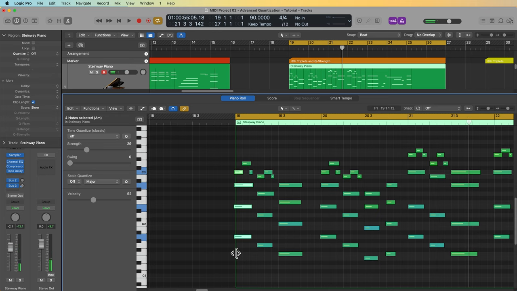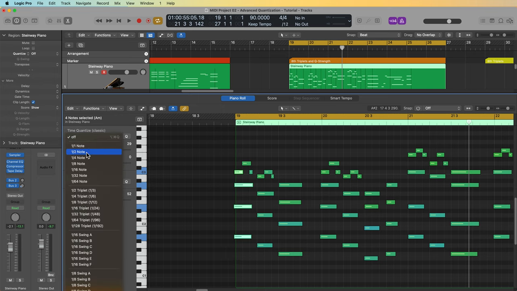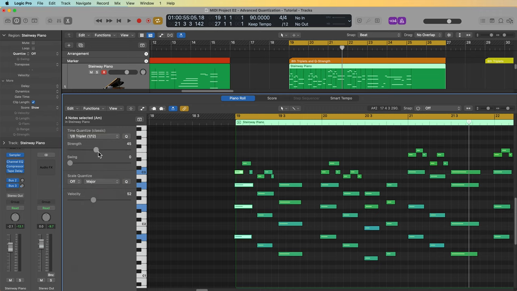Or in this case, I find myself sort of coming in early all the time. So maybe this first chord, maybe I want to quantize this a bit more than the other notes. So I'm just going to roll up the strength there so that first chord is more on the downbeat, whereas the rest of them I'm using a much lower quantization strength. So again, it's another advantage of quantizing in piano roll.